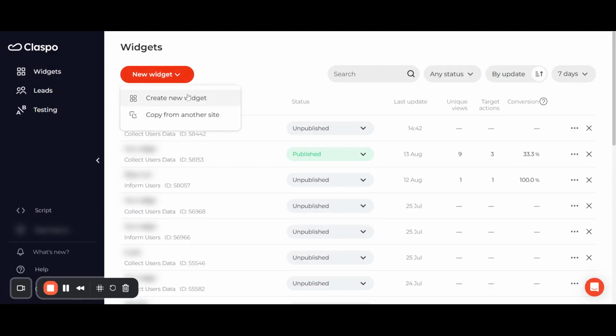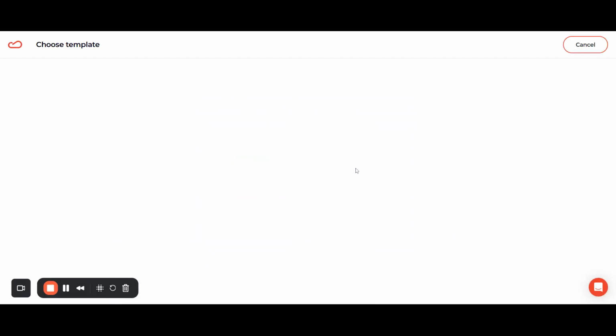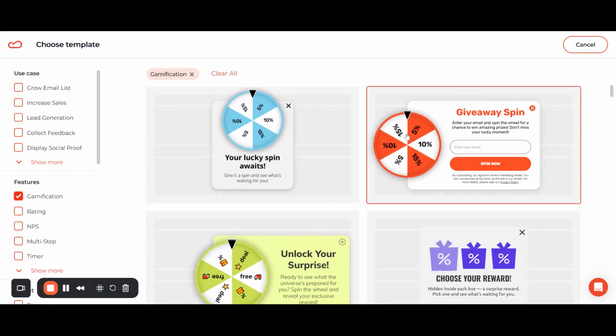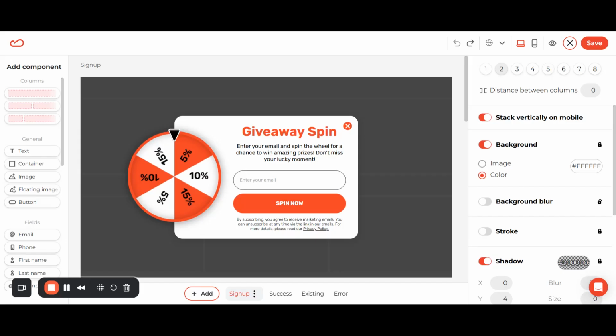Click on New Widget, then Create New Widget and Template Library. Then use the features filter and select gamification and pick the widget you like. We'll go with this one for this tutorial and turn it into a welcome pop-up. Usually you need to do three things.